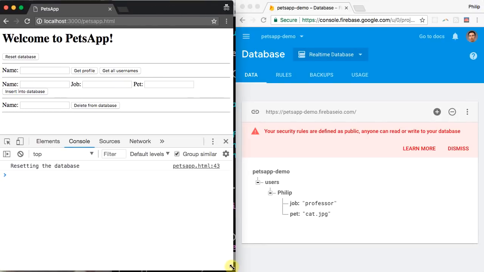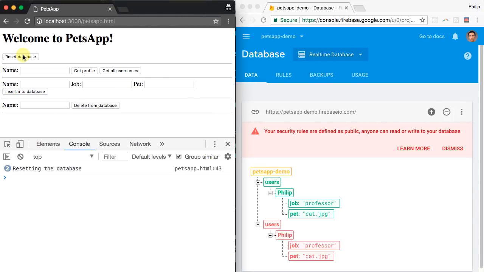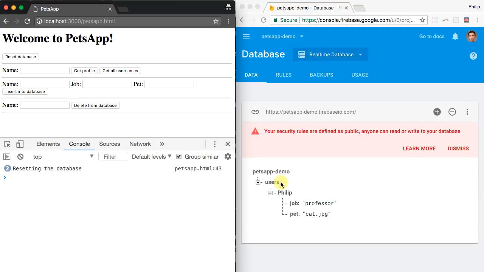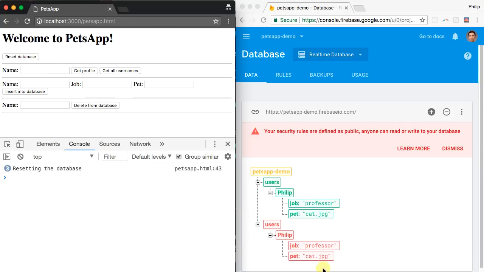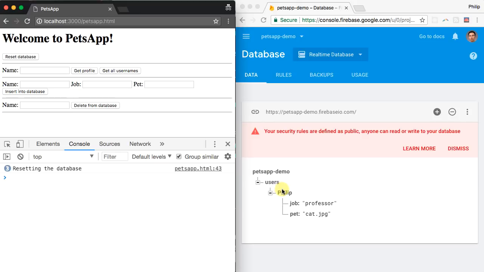If I do this again, let's see what happens. If I reset again, it actually has this weird green and red. Red means that somebody is getting deleted from the database, and green means somebody's getting added. This all happens really fast. What this says is that I'm getting deleted and then I'm getting added again. So it essentially resets me.